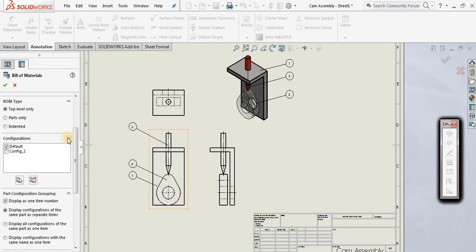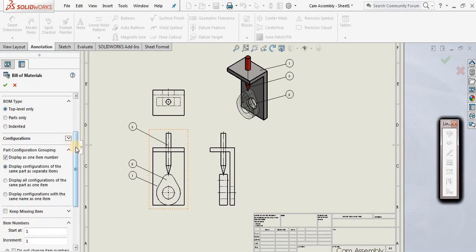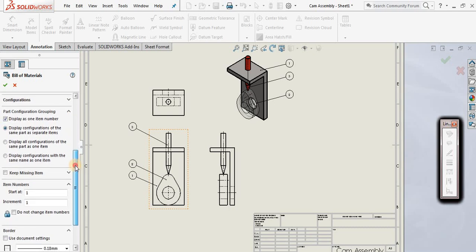And if you have different configurations of the assembly, you can select it from here. Default is selected. As for the parts, they might have different configurations in themselves, so you can select how to treat the configurations of the parts. You can display the configurations of the same part as separate items each. You can display all configurations for the same part as just one item, so it doesn't consider any configurations. It will use the same part number for that same part.